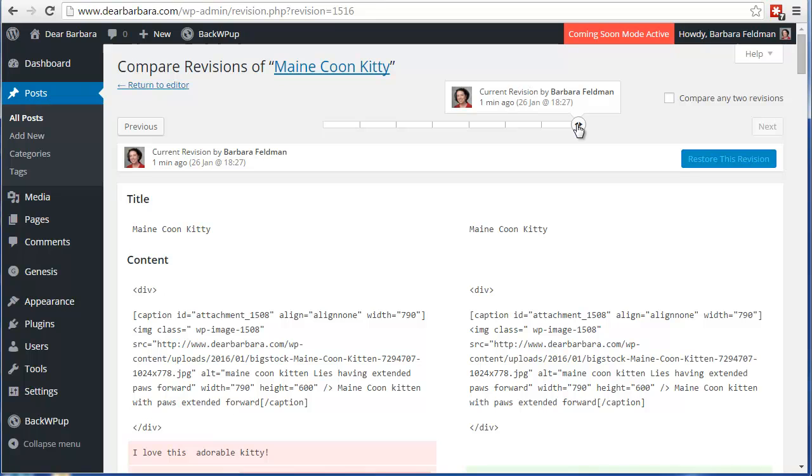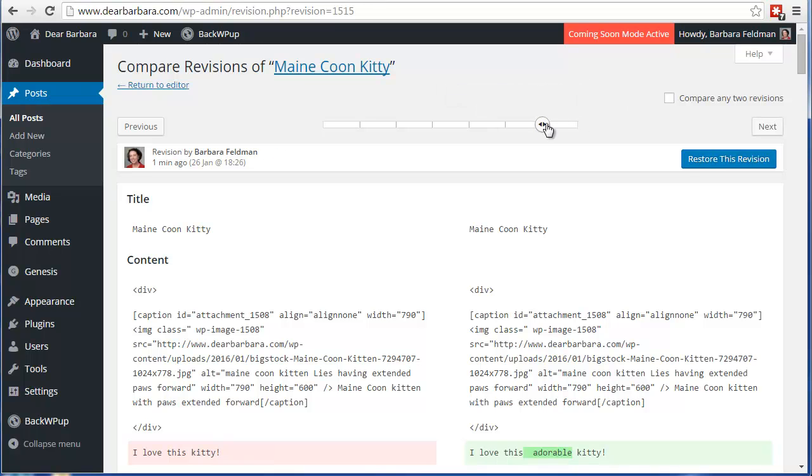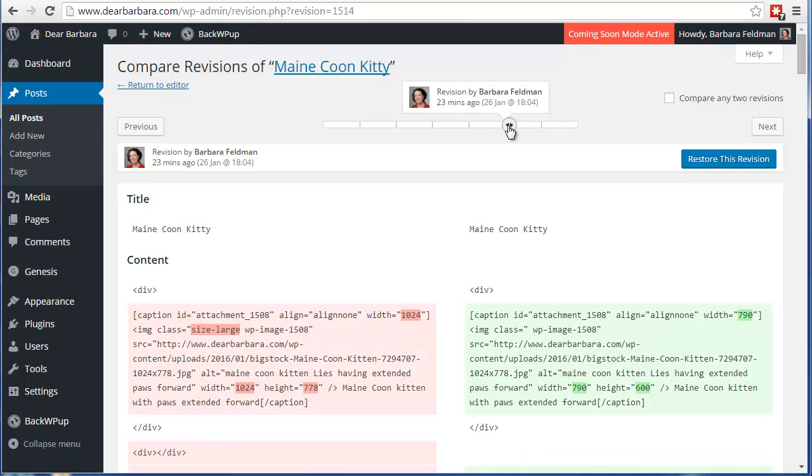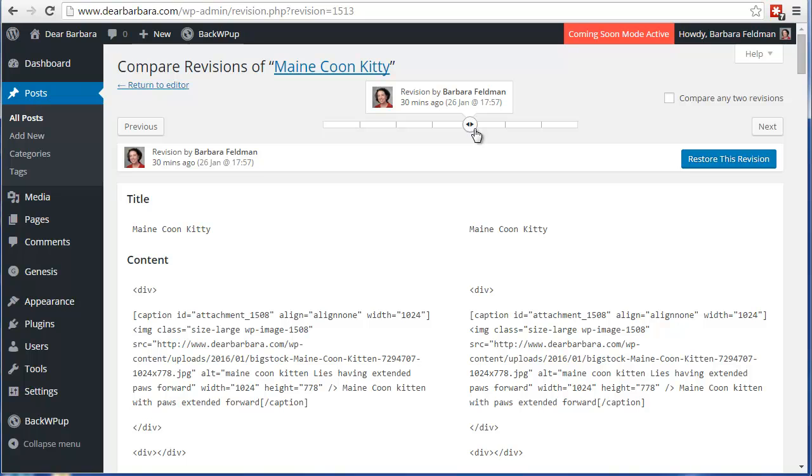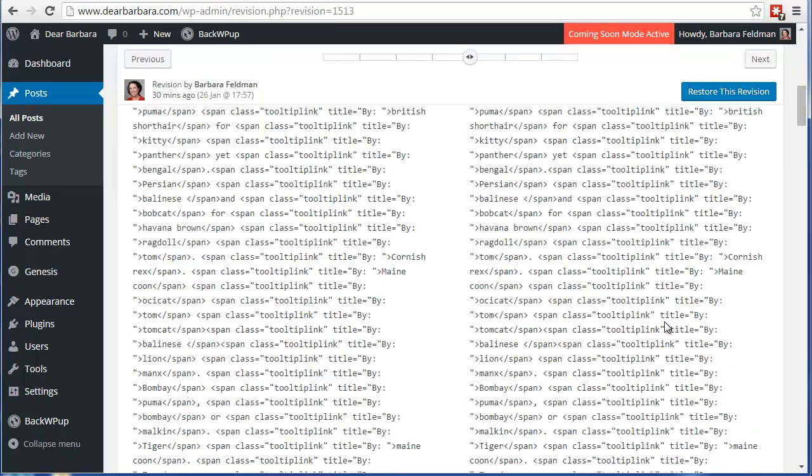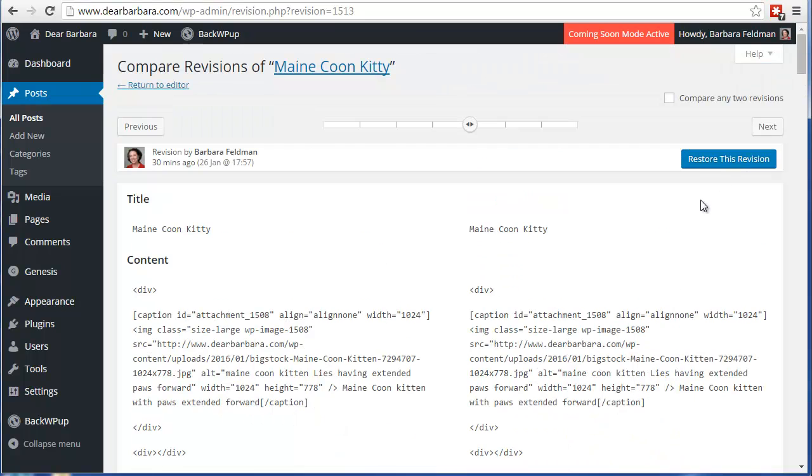Now I want you to look at the slider. This slider is going to take you back through time. A minute ago, 23 minutes ago, 30 minutes ago. What does this mean? So 30 minutes ago, remember I told you the timestamp here is always for the right-hand column. If this is the revision you want to restore, if it's the revision showing on the right-hand side, you click the blue Restore This Revision.